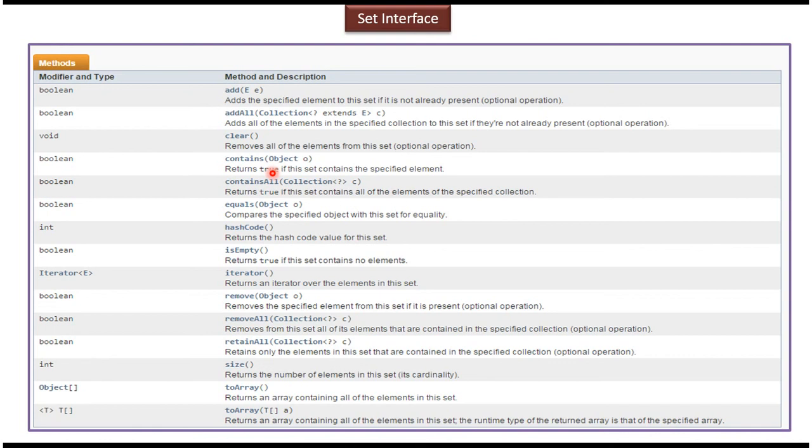Here you can see the methods supported by the set interface. And this is about set interface introduction.